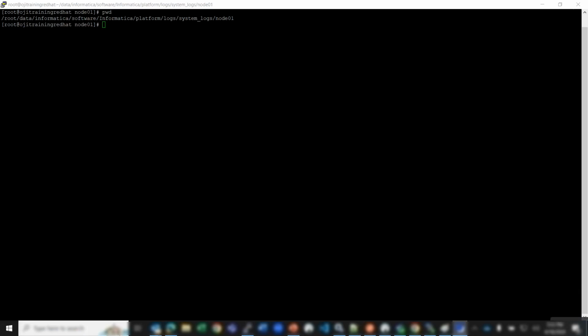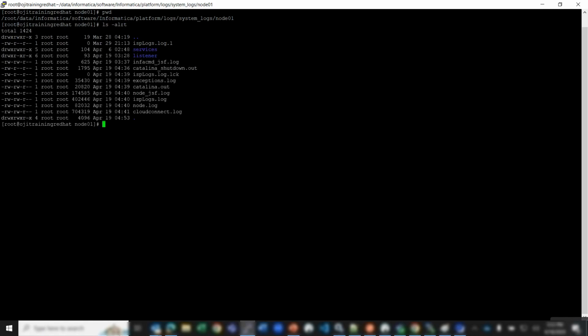So okay, if you want to verify the logs related to the CDI-PC domain upgrade, you can check the logs over here. So if you come here, you can see under this path you will see different logs available. So like you have Cloud Connect log, node log, ISP logs, and Catalina, all these logs are available here. And if in case there are some issues with the CDI PC domain upgrade, then you will be able to validate those using those log files.